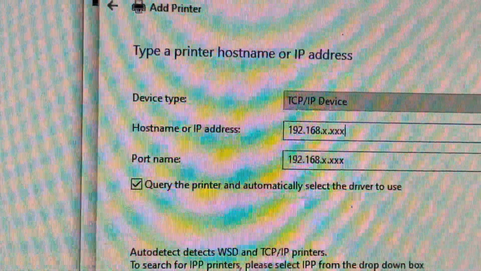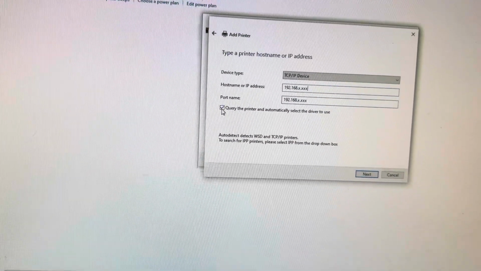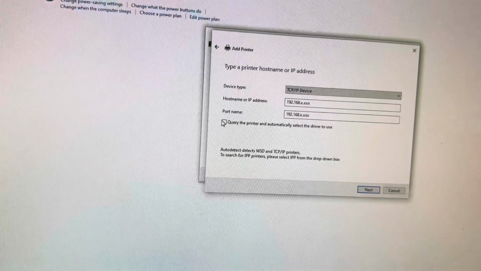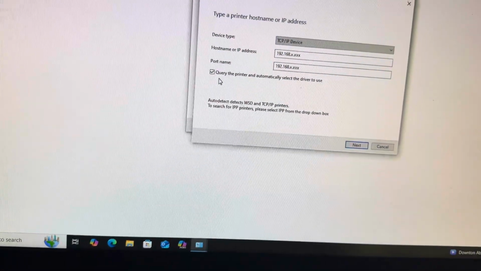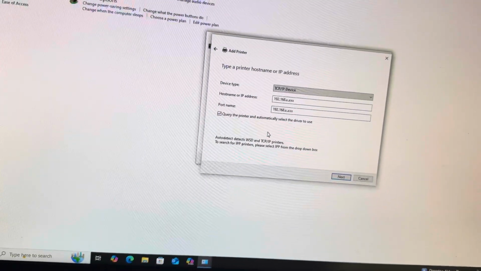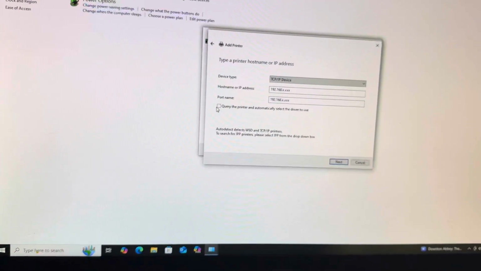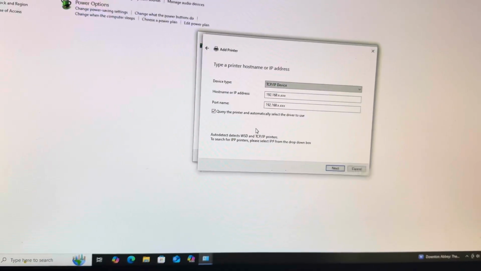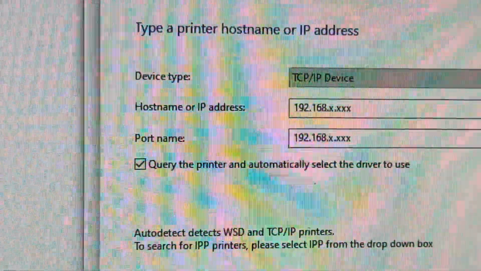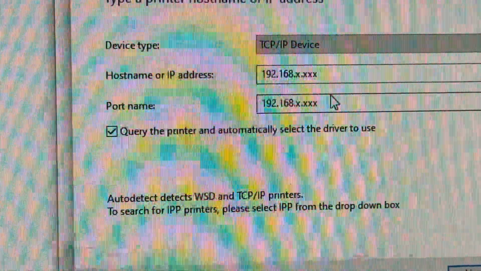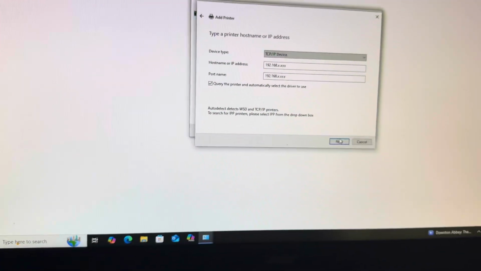So, yeah. And then make sure this checkbox here is checked. That says, query the printer and automatically select the driver to use. Make sure this is checked. If it's not, go ahead and click on the checkbox. And then click next. And please note, when entering the IP address, you'll see this on the port name right here. So click next.